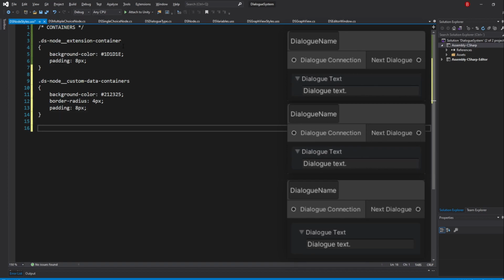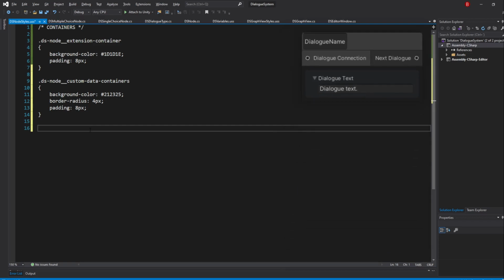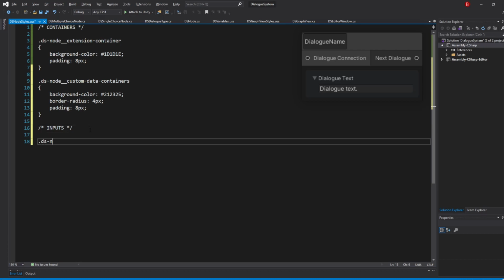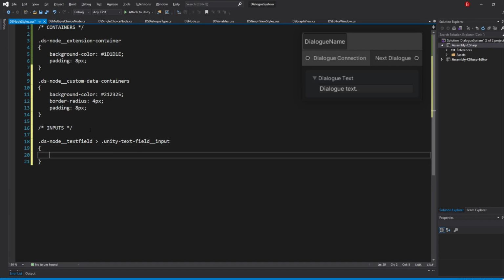After that, we'll be updating our text fields. However, we'll actually update their input class and not the text fields themselves, as we want to update how the box looks. Although, even though we are going to update a Unity built-in class, I'll make it so only those inside our custom node related classes are updated. Therefore, I'll name our class DS_node textfield. But make sure we are actually updating the input by saying greater than Unity textfield input. I'll leave a link down below if you want to know more about the greater than symbol, but it mostly means the input that's directly inside the element with our custom class.